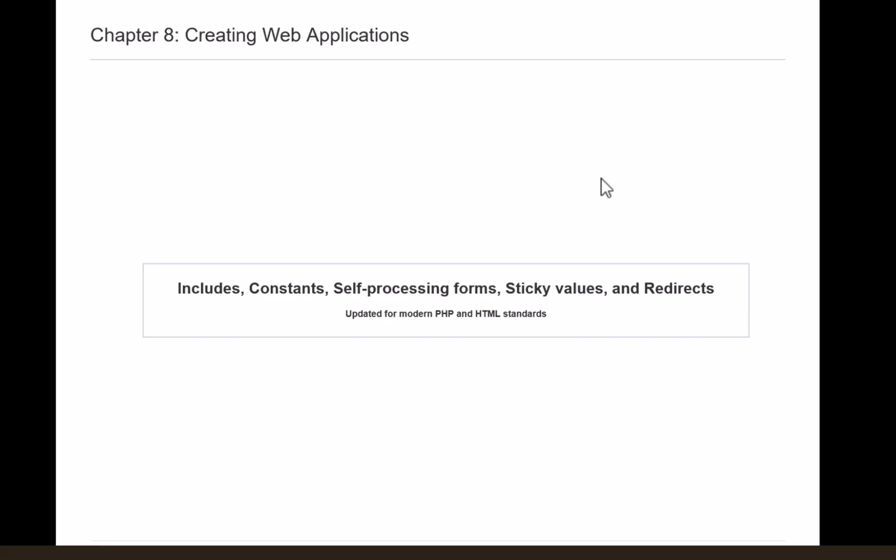The textbook for this course is PHP for the Web, 5th edition. The concepts in this chapter are still useful, but some of the code and HTML were written using older practices. As we work through the chapter, I will show you the original idea and then the updated PHP and HTML patterns that we will use in this course.